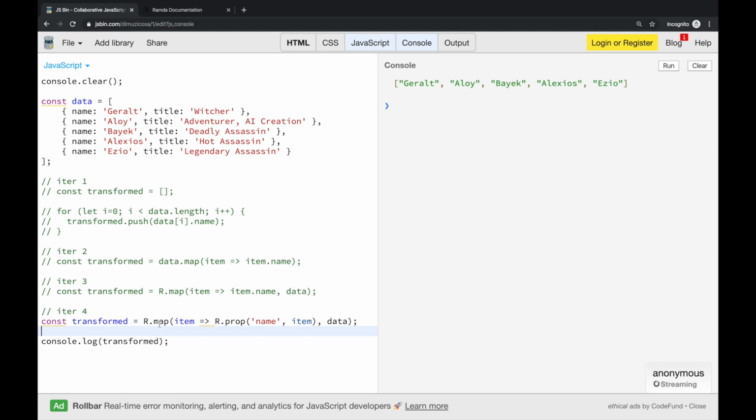And you might wonder, why do we ever need to use a function to get this name property? We can just use item.name. What's the point? And we will see that soon.